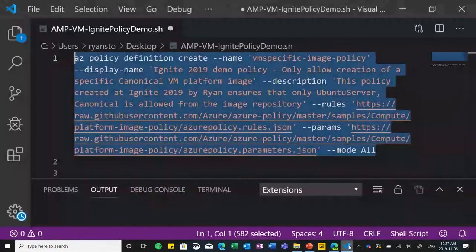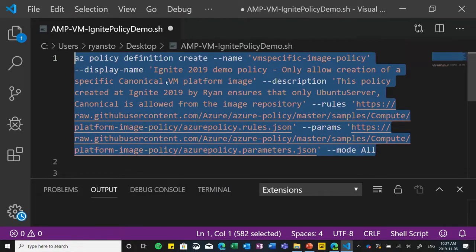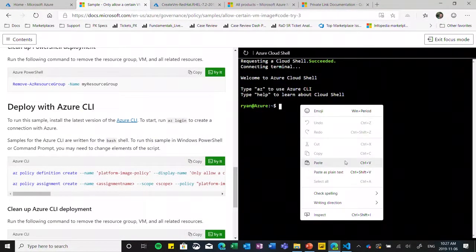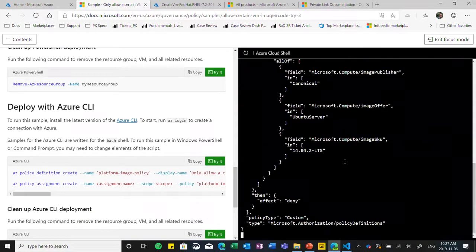What I did is I pasted this into Visual Studio Code, and you can see it's going to use a command called az policy definition. It's going to create a VM-specific image policy. I'm calling it Ignite 2019 demo policy, and it's only going to allow Canonical VMs. So let's copy this. Whoops. Minimize that. And now that this is up and running, let's paste this in. We'll hit enter. Away it goes. Let's go see if it actually did anything.